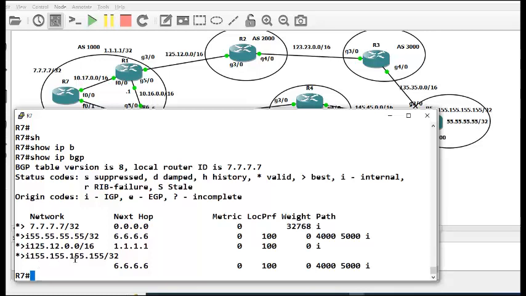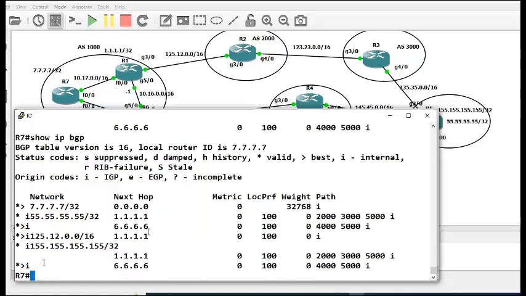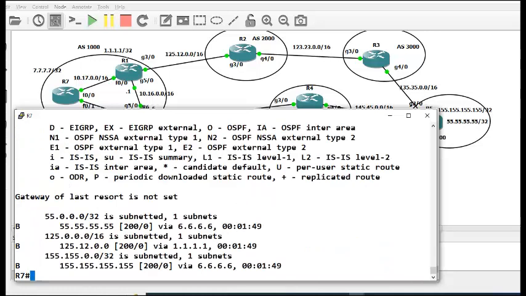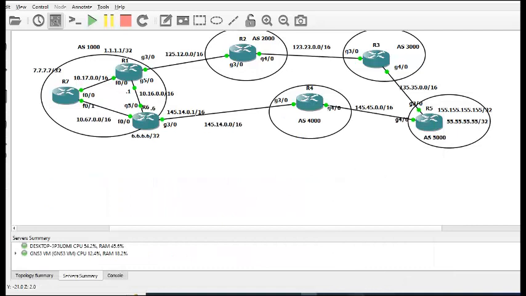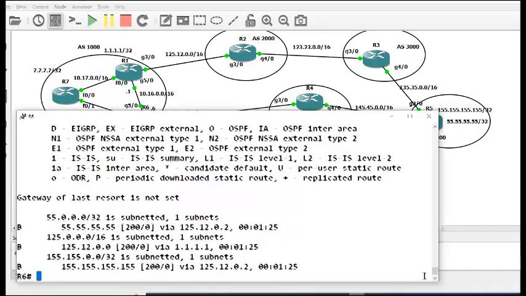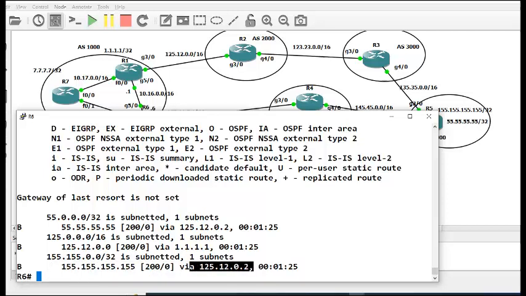Now it should go via the below path because I removed the route map. See, 55 goes via the below path. Check the routing table, show IP route BGP. Earlier it was going via router 1 upper path. Earlier router 6 was going via the upper path, but now it goes via the below path. Router 4.